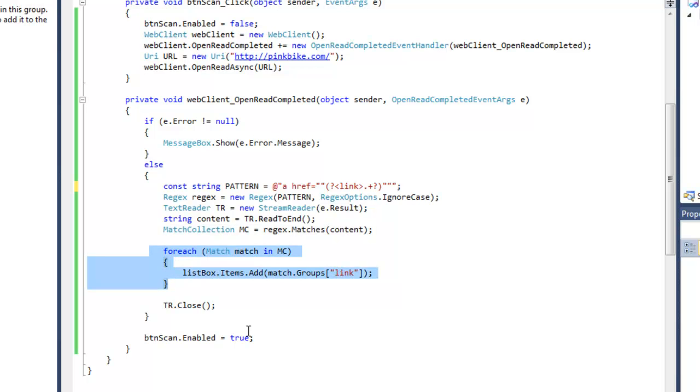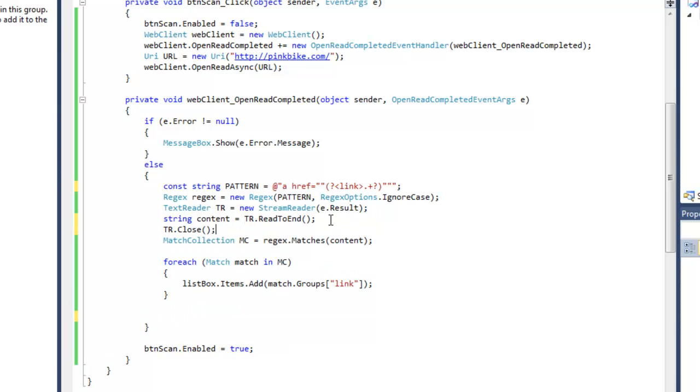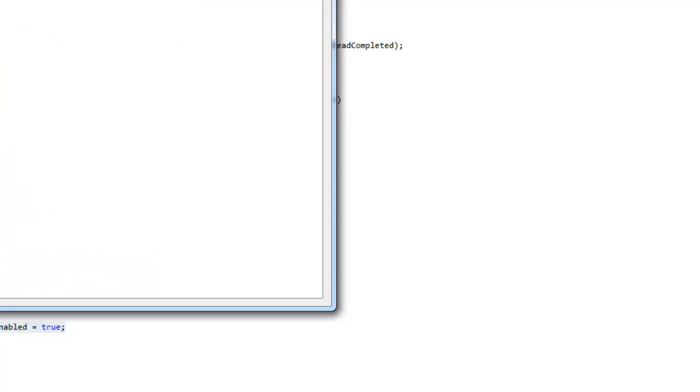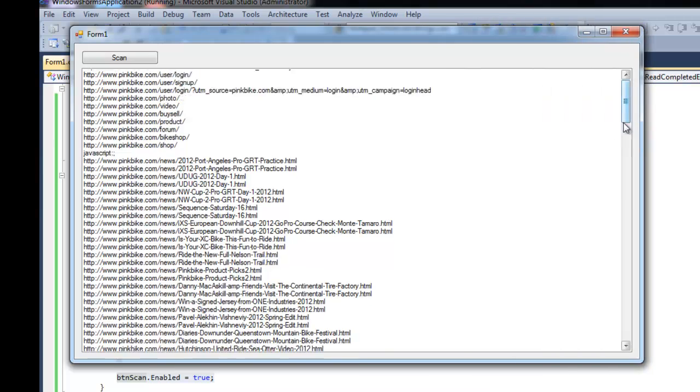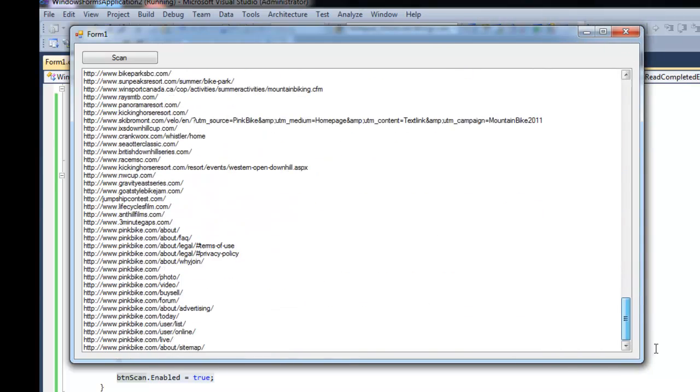The next thing that I'm going to do is iterate through the match collection and get the named captured group of the matches, and list them. And then I'm going to close my text reader, which we can do a bit earlier. And then I'm finally going to enable the scan button just to show that it's been completed. And there's all these hypertext links. Very good.